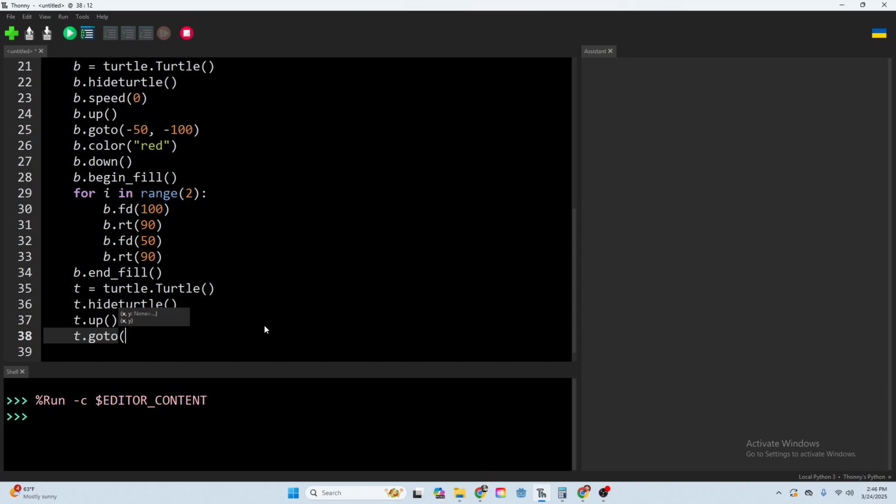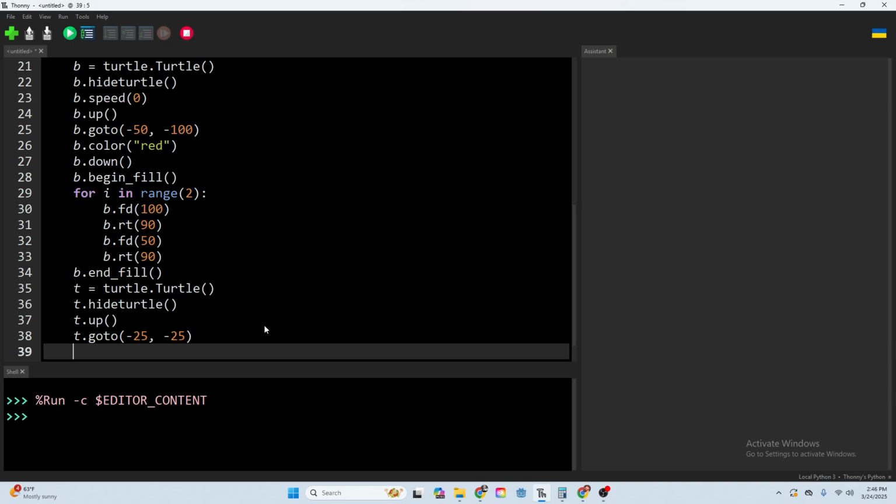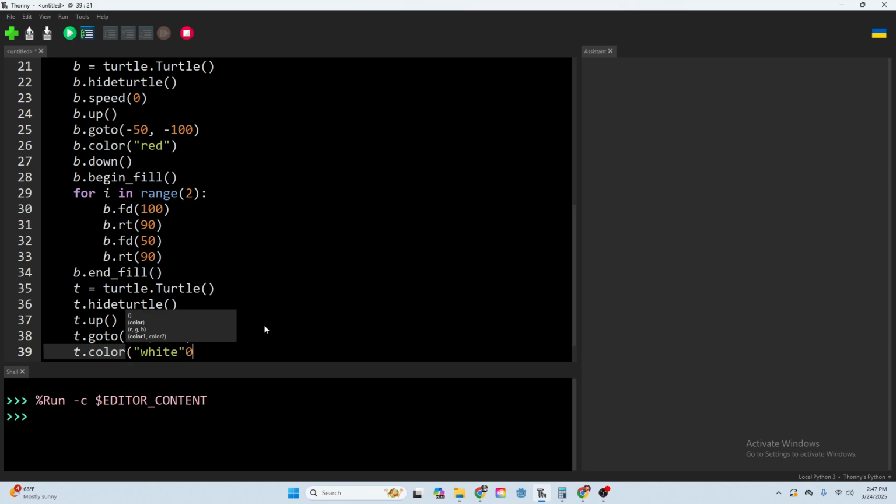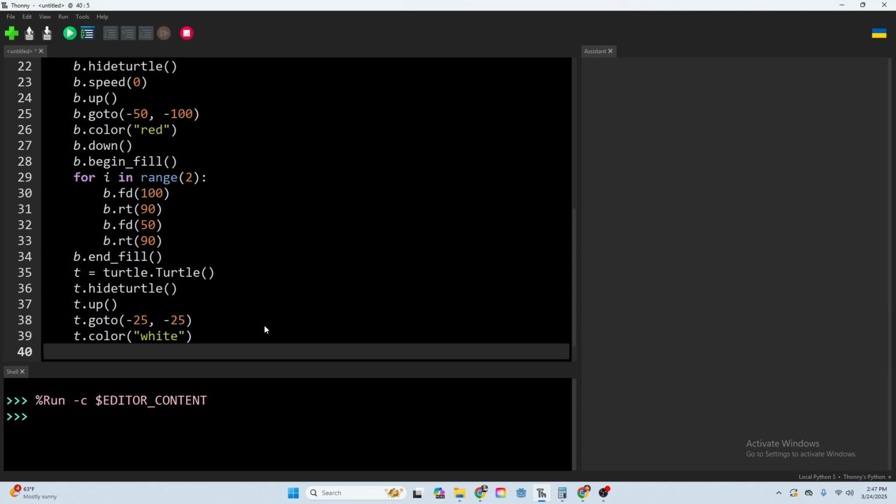Let's try. Oh, hold on. So we're taking a negative. Let's do -25 by negative 25. Yeah, let's try that. It's probably not going to be where we want it, but we're going to make it easier to figure this out in just a moment. T.color, we'll say white.